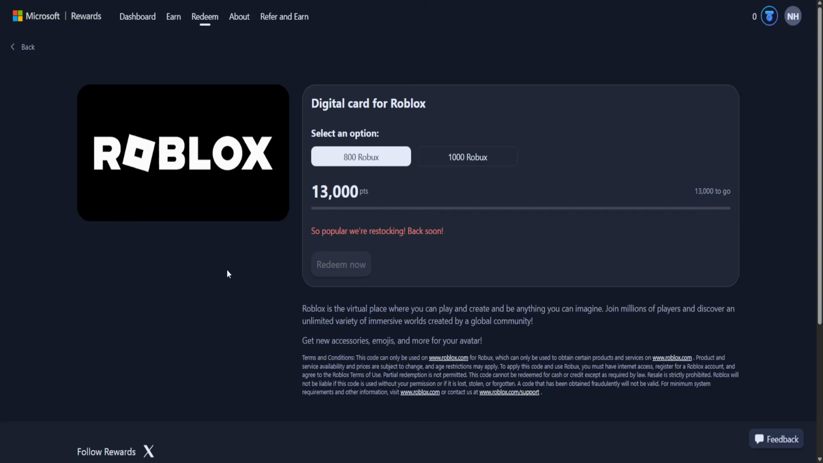Click on that option. Now, right here, you will see two options. So you can either get 800 Robux or 1000 Robux. So when you have enough, you will click on Redeem now. It's going to give you a code, which you can then redeem on the Roblox website. And I'll show you how we can do that as well.